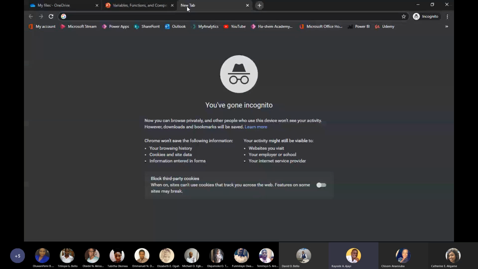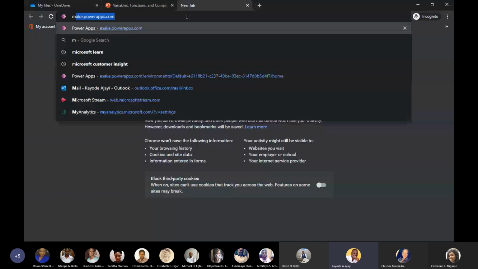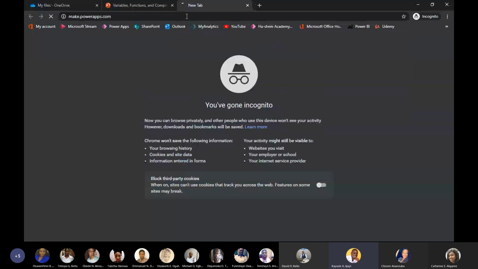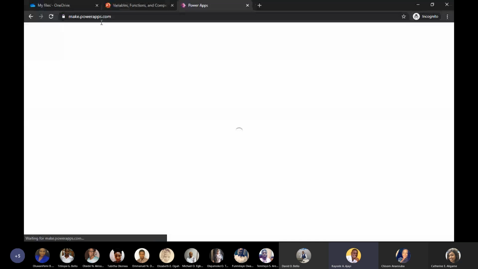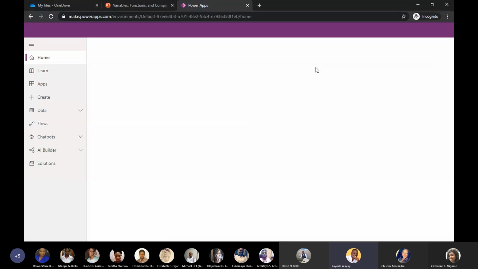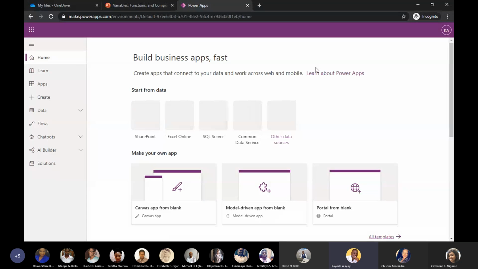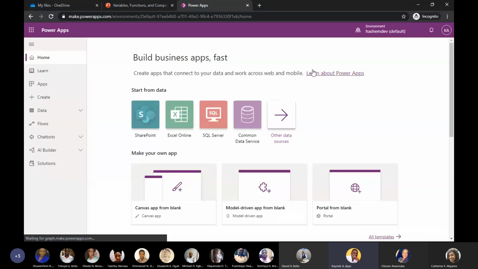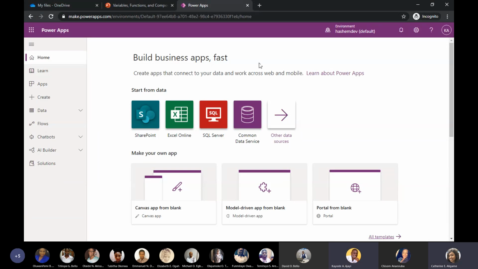Okay, so now for you to be able to create applications, you need to visit make.powerapps.com and wait for the page to load. So now the page is loading. I hope we can see my Power Apps screen, not the PowerPoint presentation. Yes, we can see your Power Apps screen.